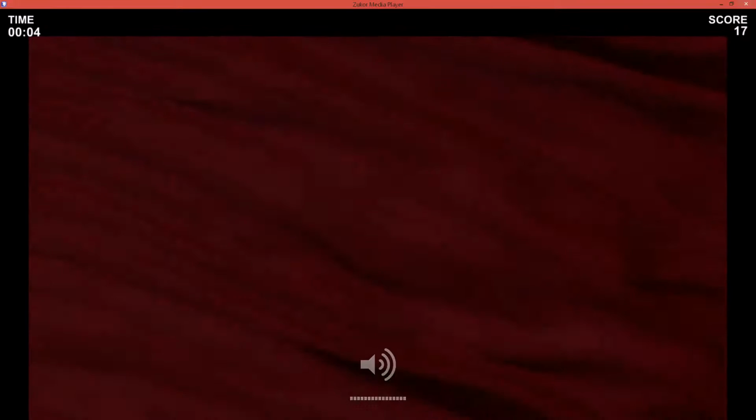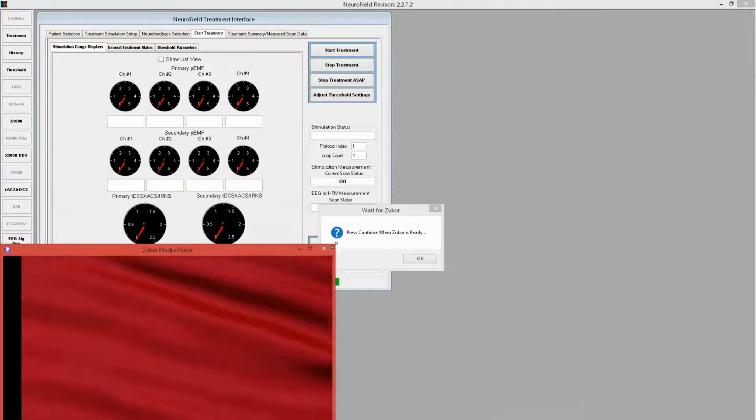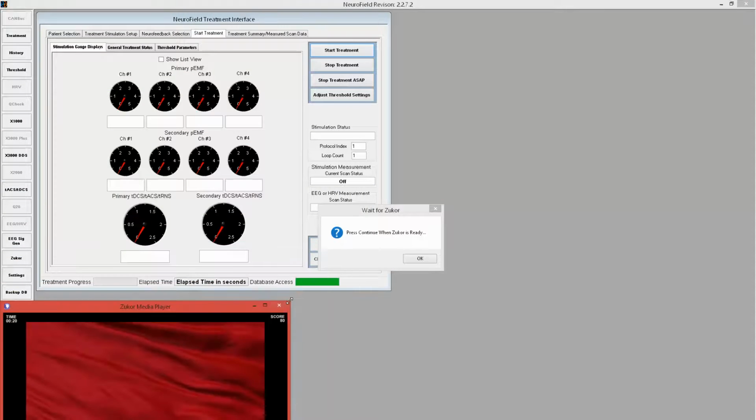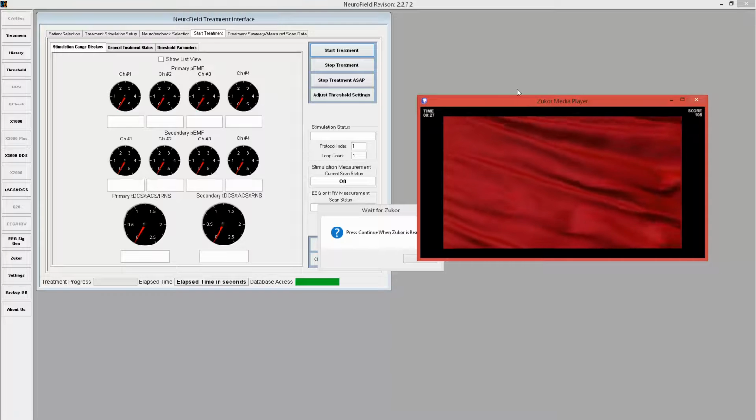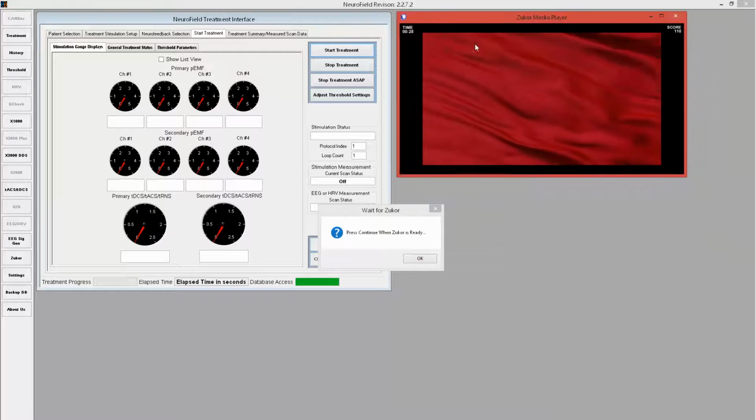Zukor is going to fire up here and start. I'm going to kill the volume for now. And once it starts going, you're going to notice that it's going to start scoring. It's because NeuroField is sending a 100% reward right now to Zukor. So I'm going to put this in a windowed mode and just bring it down so that you can see this. We have 2 monitors in every treatment room in my clinic, and Zukor is on 1 monitor for the patient. So I'm going to put this up here so you can see it.